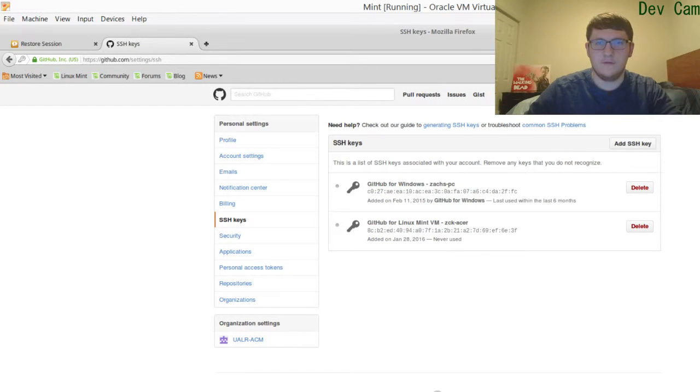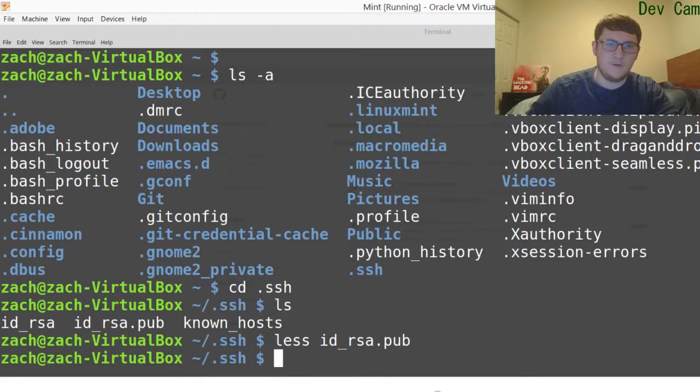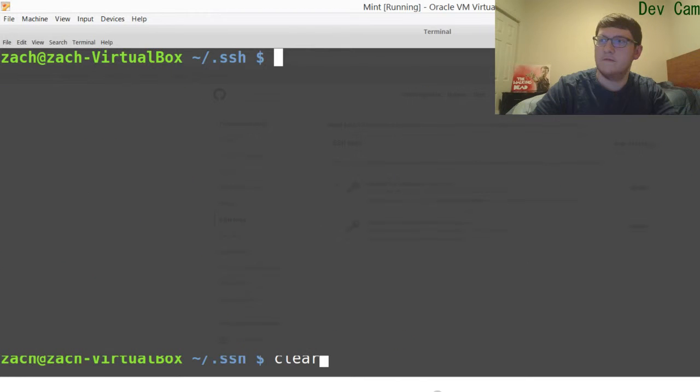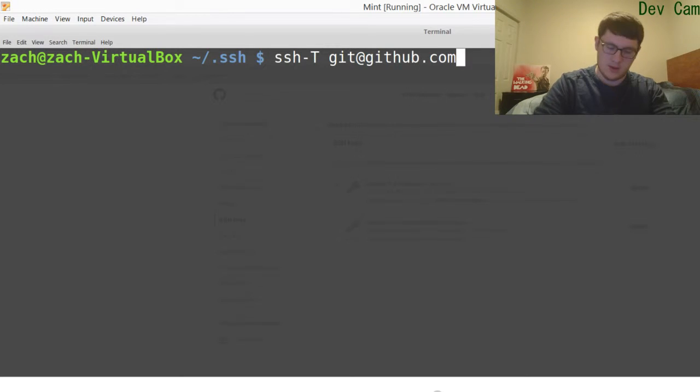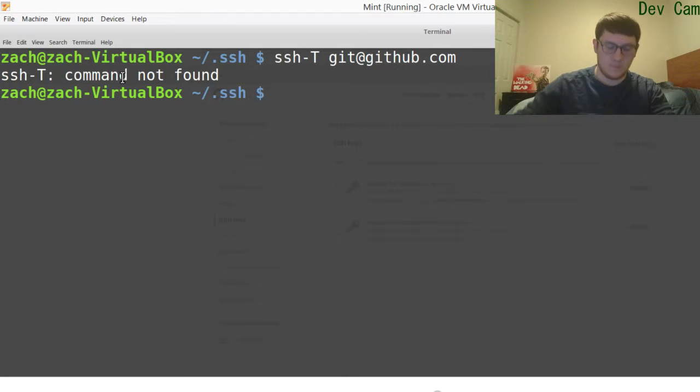Now if you see though, it says never used. So what I'm going to do now is we're going to test that. So if I clear my console, my terminal, you can run ssh -T, and where you want to test it, we're going to test git@github.com. If you do that, you should see, well, I'm sorry, I didn't put a space there.